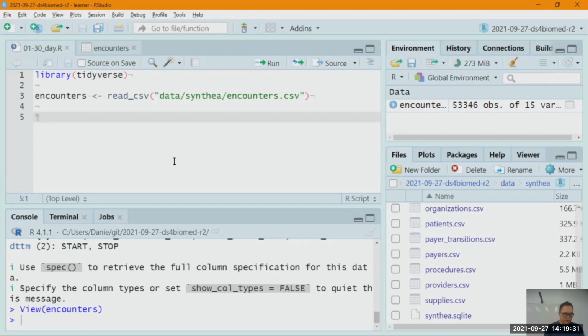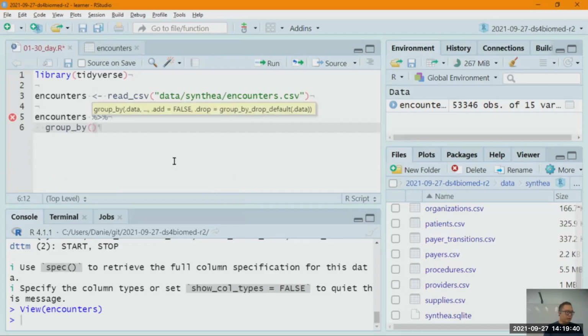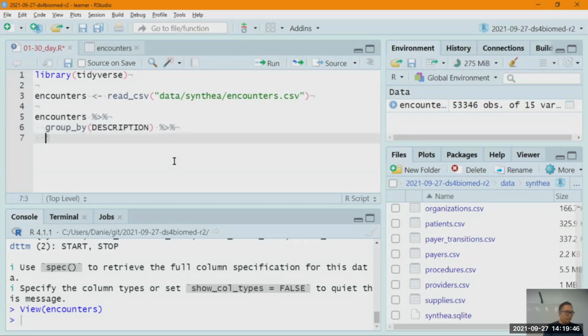So we can say the encounters data set. The trick here is knowing that this is a group by operation. For each unique value of description, we're going to put in description, and then pipe that into getting a count of something. There are multiple ways if you're familiar with tidyverse, but the way I showed you in part 1 was using summarize and then calling count as the number of rows in that group.